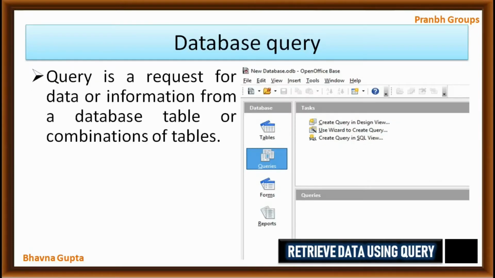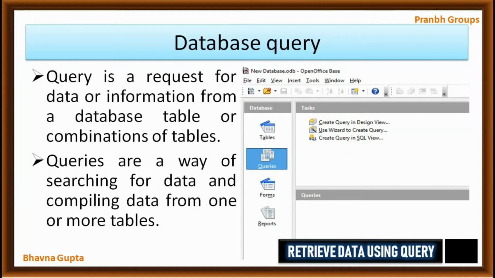A query is a request for data or information from a database table or combination of tables. Queries are a way of searching for data and compiling data from one or more tables. It is a stored object that extracts data from a database as per a condition and presents it in a readable formatted form.